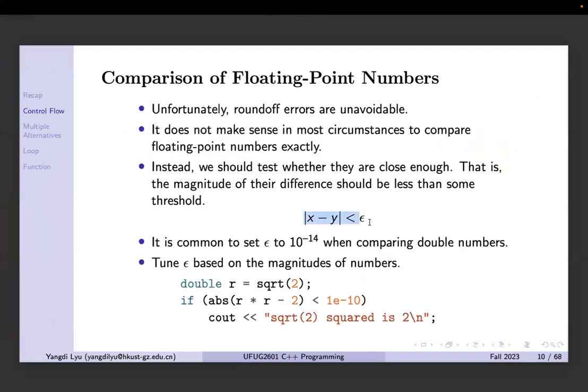As long as two numbers are close enough, we are fine. You don't have to have x exactly equal to y. If it's a floating point number and you say x equal to y, there will be some errors. What we want is for these two numbers to be close enough, right? The absolute value of their difference should be less than a very small number, epsilon. For instance, in this way, right? As long as the absolute value of r times r minus 2 is less than 10 to the power of negative 10, right? It's a very small number.